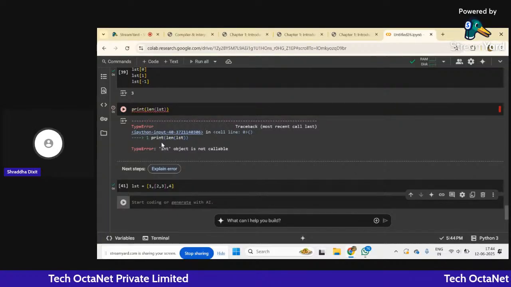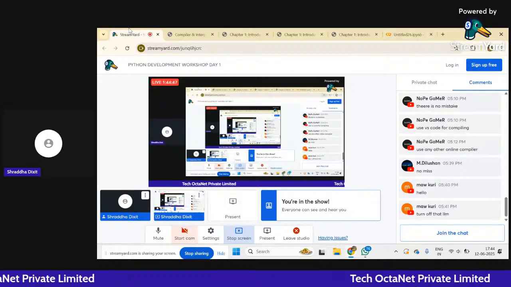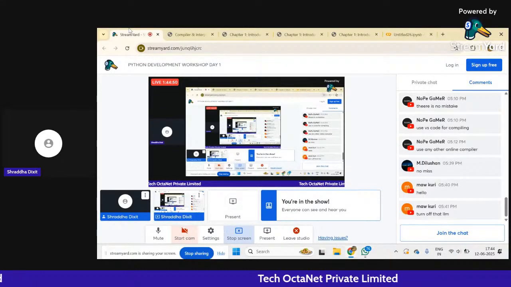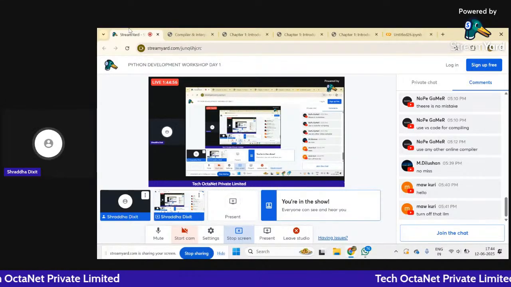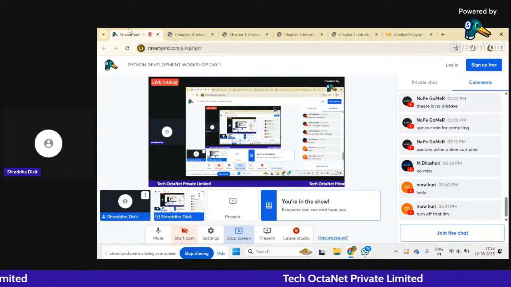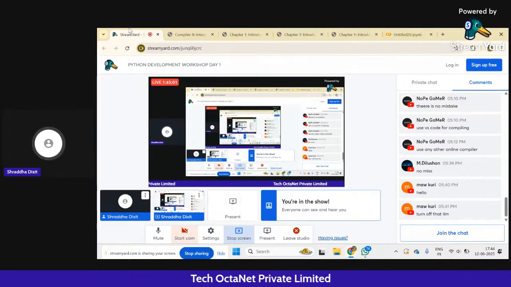Any doubt till here, students? If you have any doubt till here, then tell me. Otherwise, I'll just close this session here. Since my compiler is not working properly, I'll look into it, and we can continue in the next class.